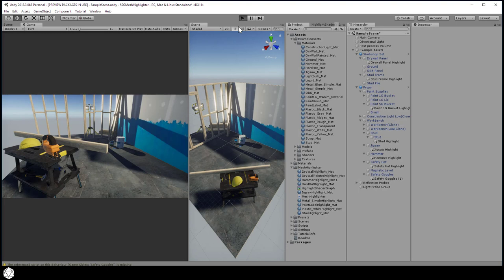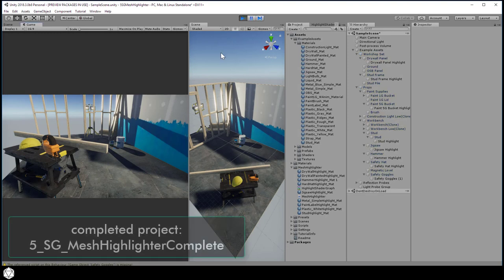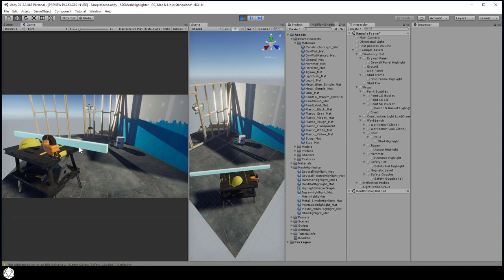Well, there it is. We won't go through all the steps for setting up the other game objects, but here's my example scene showing a bunch of the various props, the jigsaw, the hammer, the 5-gallon bucket, and various other parts of the room highlight when my mouse crawls over them.